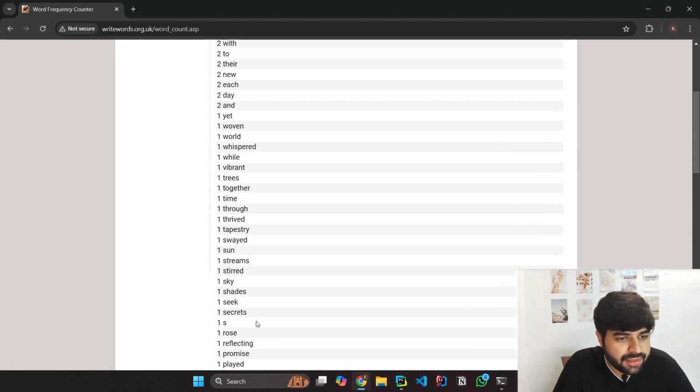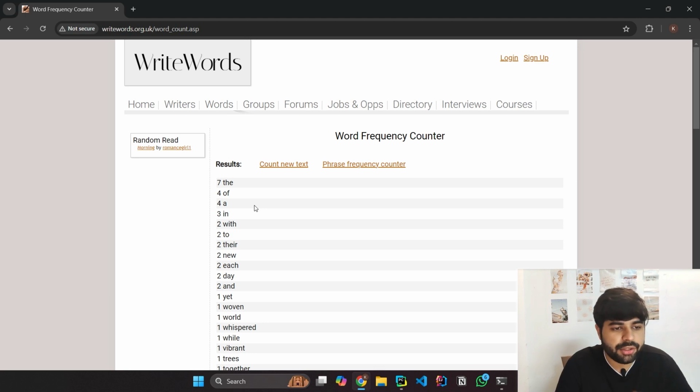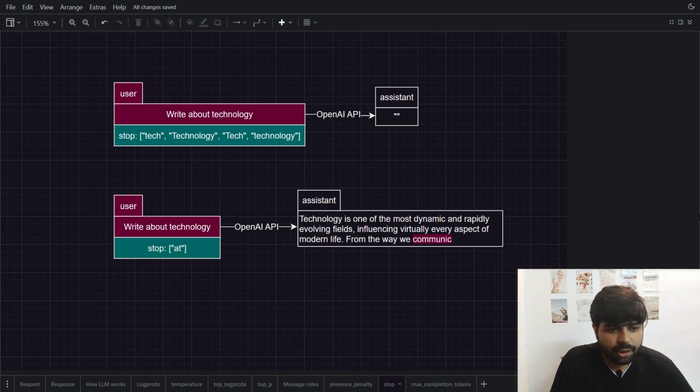You can change this parameter, change the presence penalty to see how it responds to different prompts, and you can play around with this. Okay, so the next parameter we are going to look at is called stop.